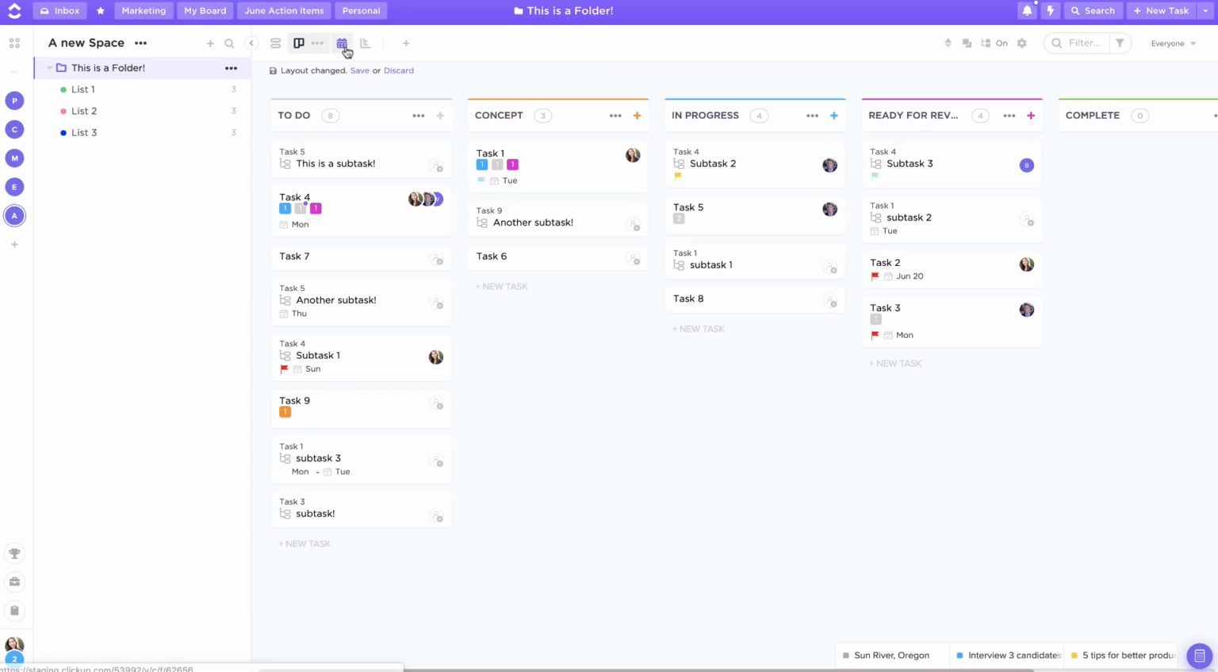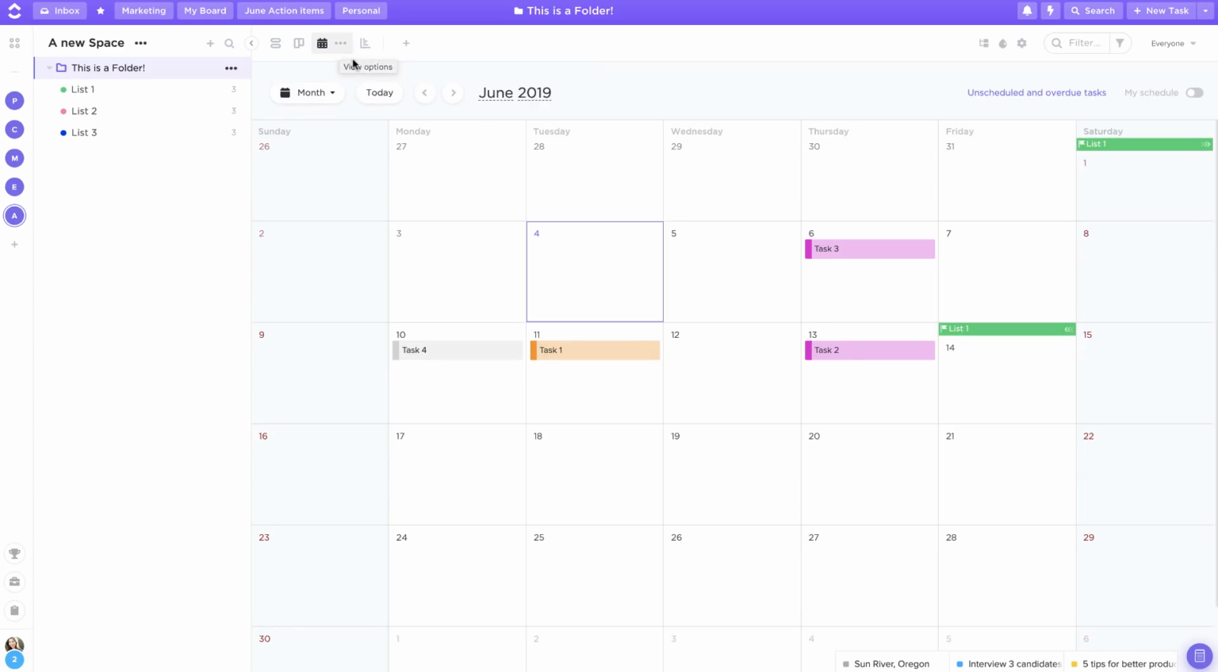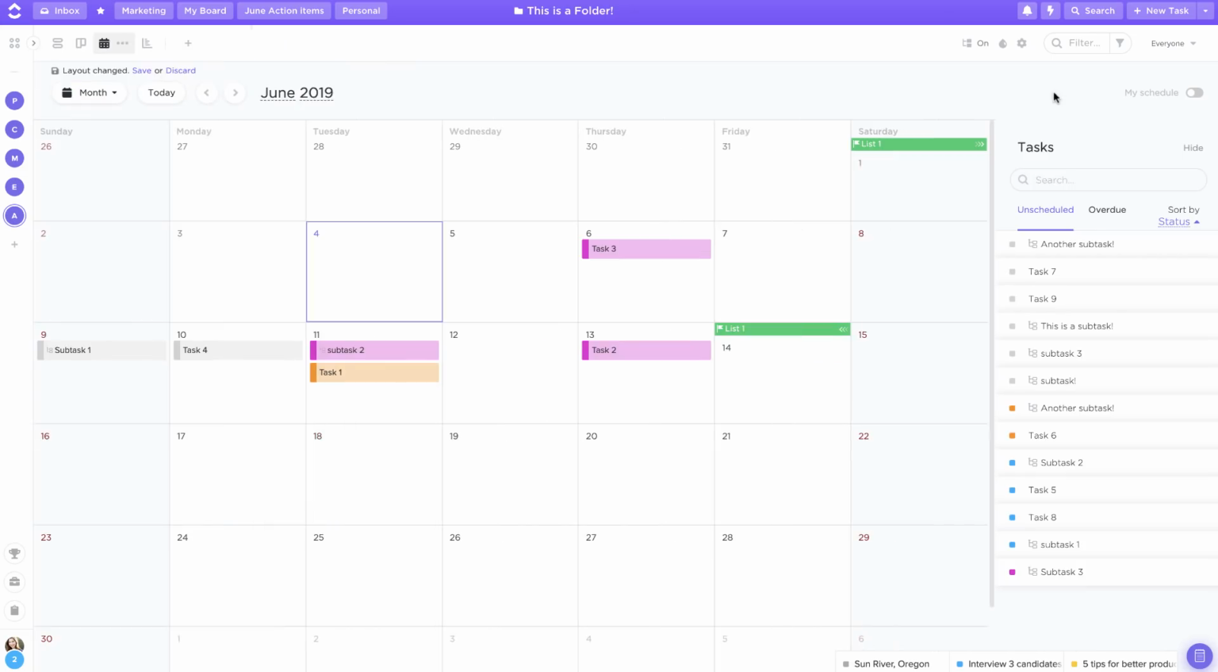In Calendar view, in order to make scheduled subtasks appear on your calendar, you'll need to make sure that that subtask toggle is flipped on. So now you can see my scheduled subtasks are appearing on the calendar. And I can also choose to show unscheduled and overdue tasks by clicking on this button in the upper right corner. So now I can also see my unscheduled subtasks, and I can drag and drop them onto the calendar to schedule them.